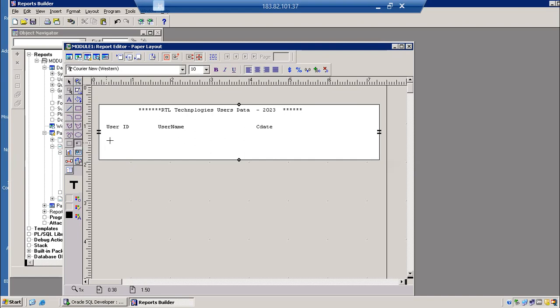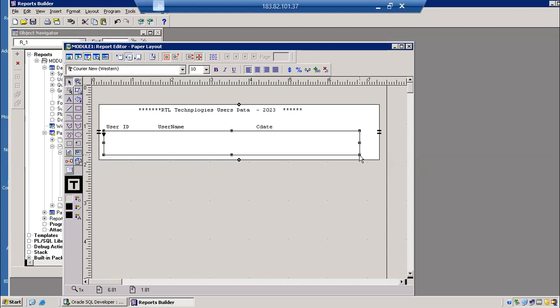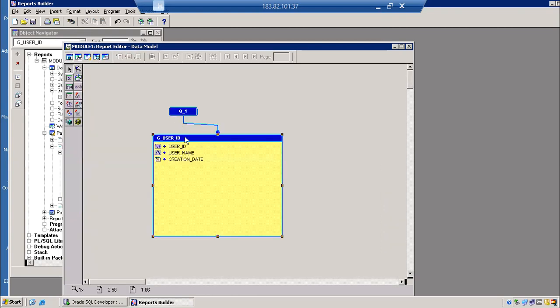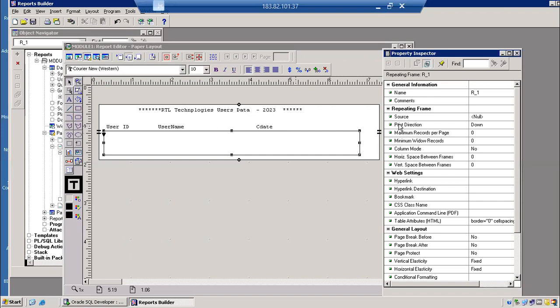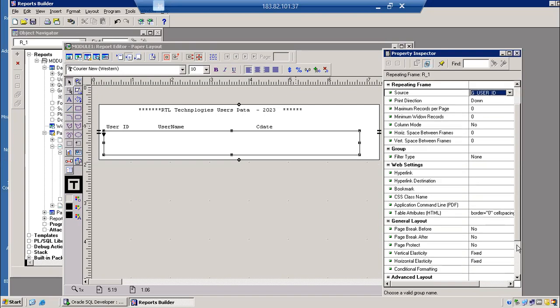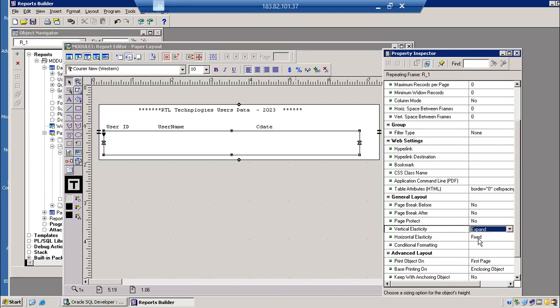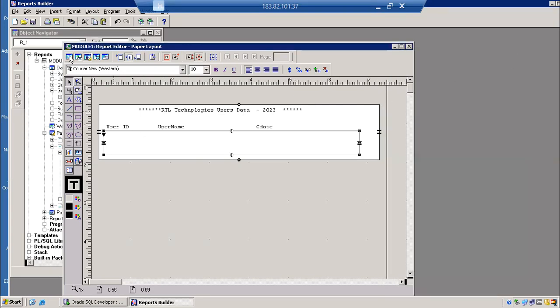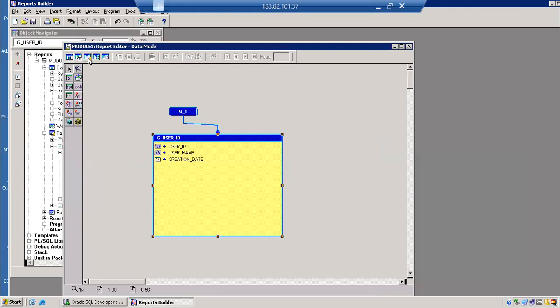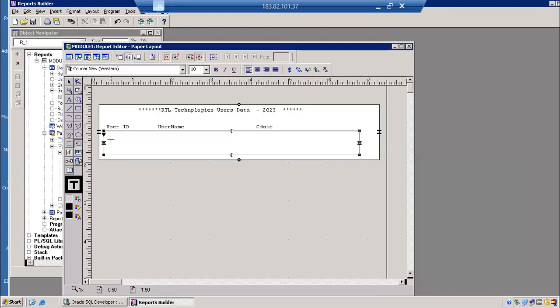Okay. Now we are looking for a repeating frame here. A repeating frame is used to link with your query and display the query columns. Source: right now there is only one query. So select that. And again, we need to configure this to vertically expand and horizontally variable. Close. Once we give the source for the repeating frame from this query, then you need to add the columns. Three columns are there.